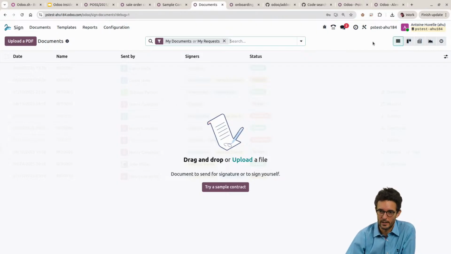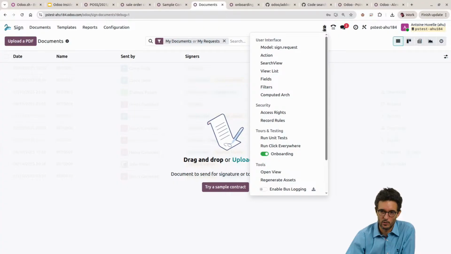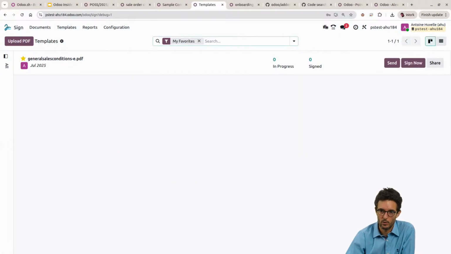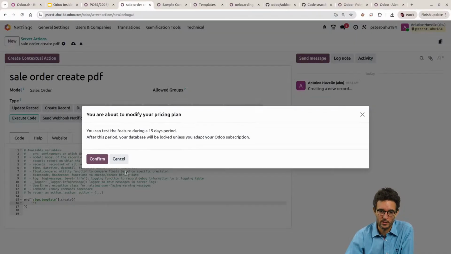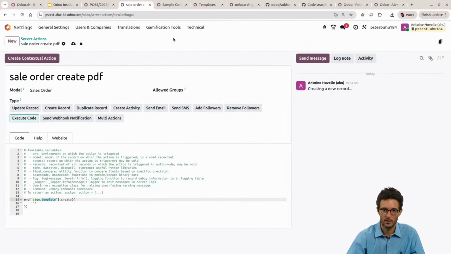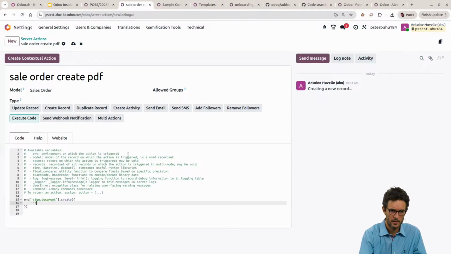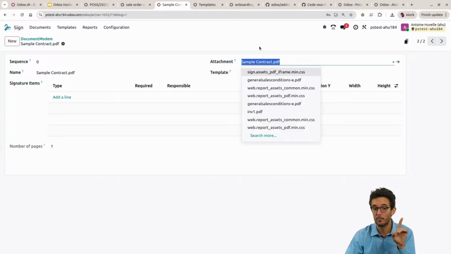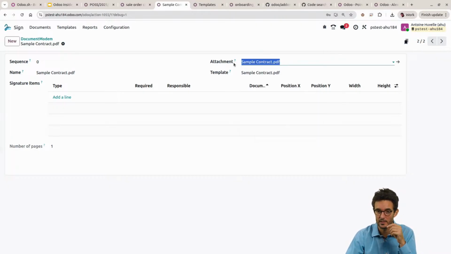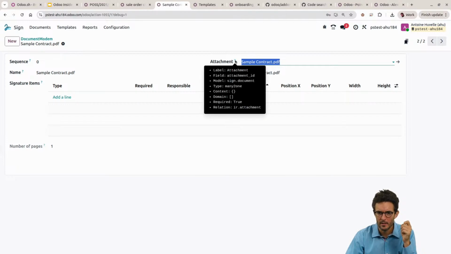In order to create that document, that model is a signature request, you need to have a template. In order to have a template, you need to have, we saw it, that document. So first, here, you would need to create a signed document, giving him the binary field that is the content of the PDF that is printed by your sale order. That is it. It's attachment ID.